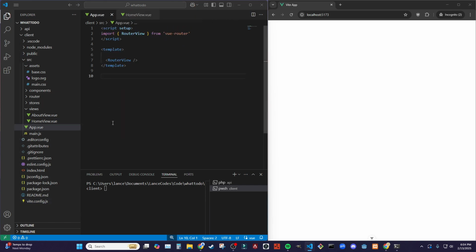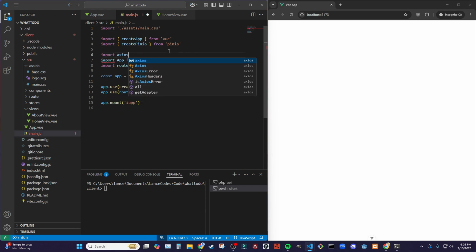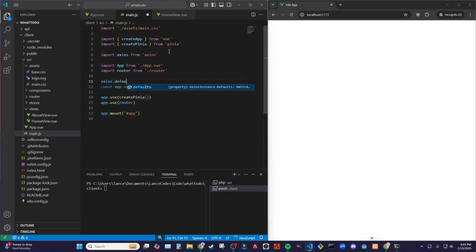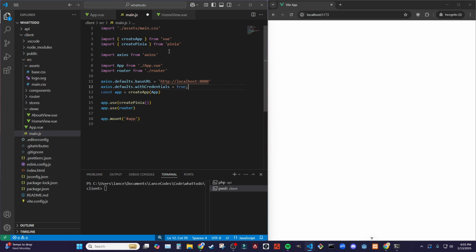Now before we go too much farther with getting started with our authentication, we need to update our main.js and add a few things to our Axios installation. So up here, we're going to import Axios from Axios. And we're going to change some of the default settings. We're going to say Axios defaults base URL. We're going to set that to our API. I'm going to say Axios defaults with credentials true and with XSRF token true. Now I like semicolons, so I'm just going to add semicolons and we'll save this file.